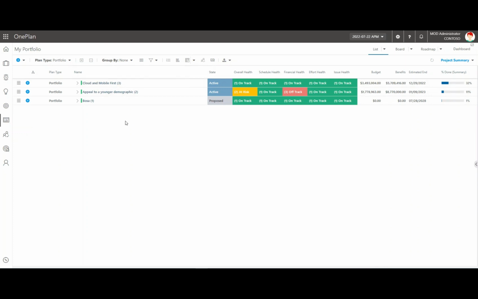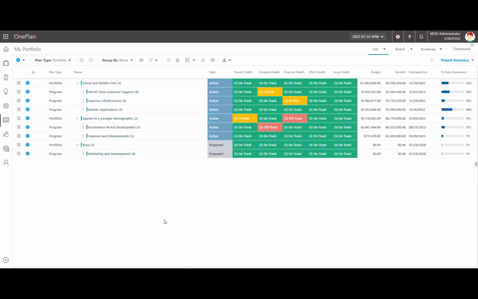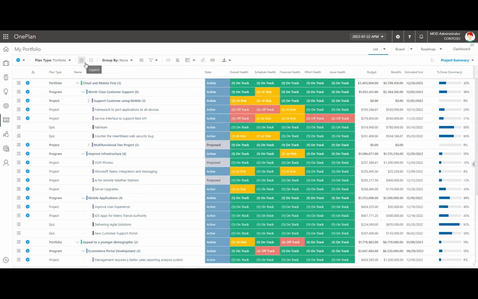And as you can see, this would be the equivalent of Project Center in Microsoft's Project Online. You can expand the view easily so that you can see all of the projects. They are portfolio level, program level, and project level. All of these are plans in OnePlan. And you can see we have color-coded statuses, various budget fields, dates, and percent complete.